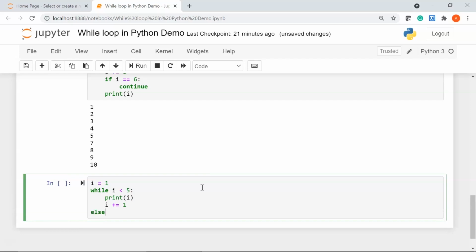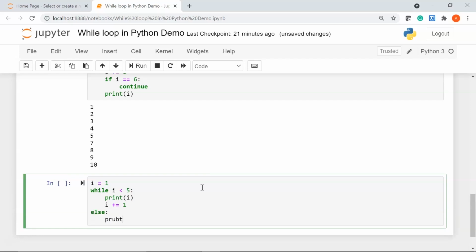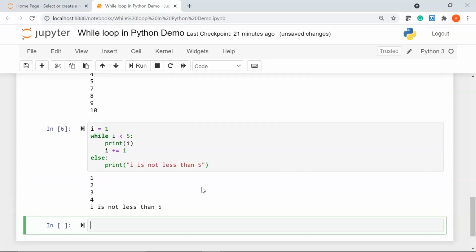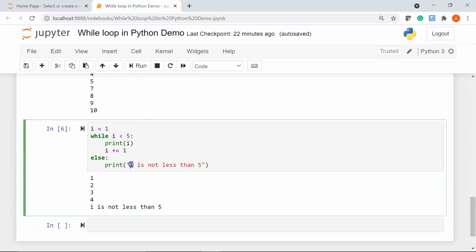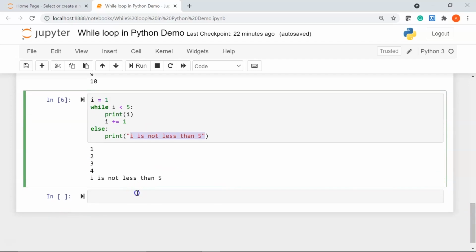Now here you can use the else statement and say print I is not less than 5. Let's run it. You can see here we ran our loop until I value was less than 5. So we printed 1, 2, 3 and 4. When I value became 5, we printed I value is not less than 5. Cool.